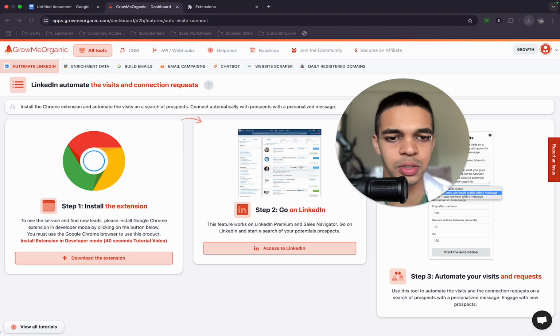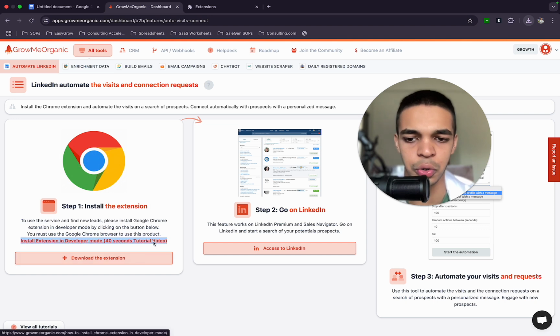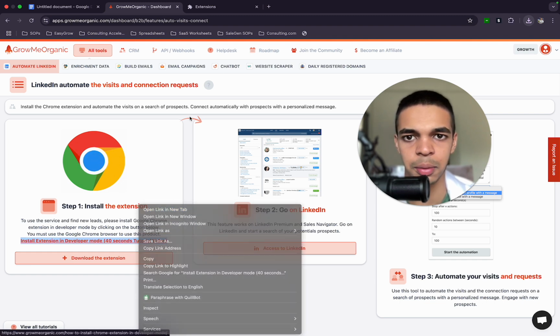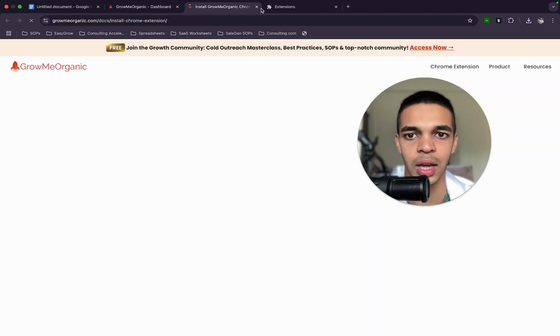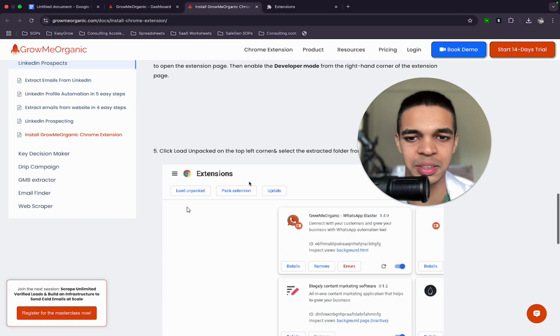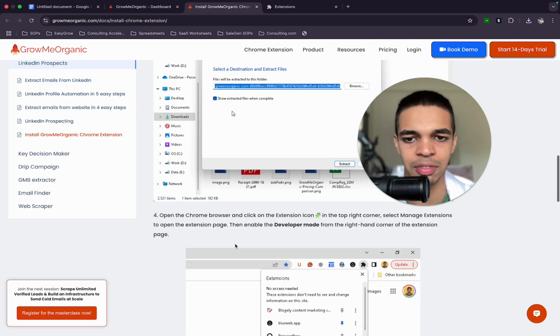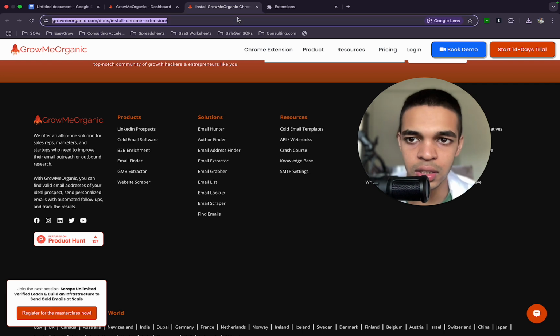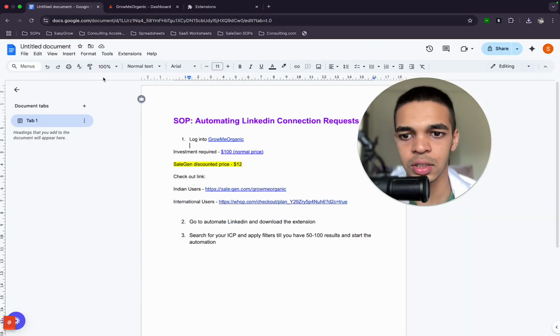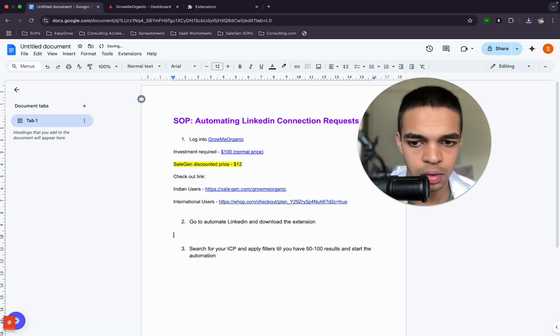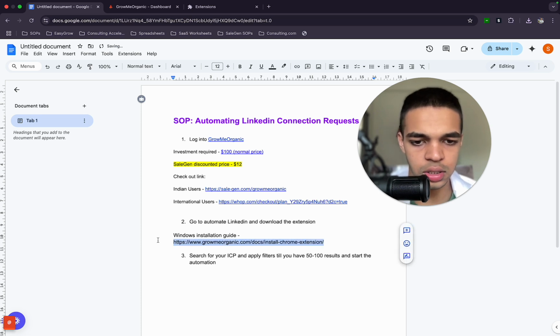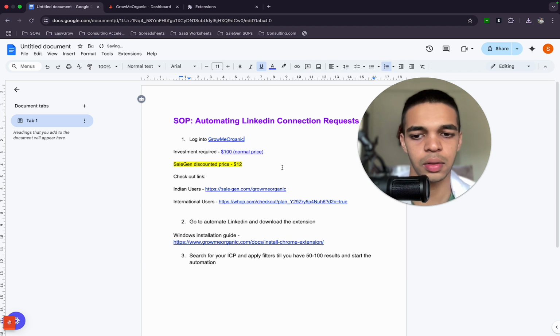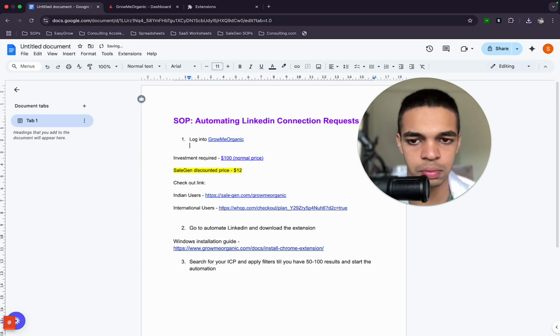If you're on Windows, the process might be a bit different, but they have their own tutorial over here. So this orange text, install extension in developer mode, you can just open it up in a new tab and see the tutorial for Windows. I don't have Windows, so I cannot show that to you, but it's pretty simple. They have the tutorials and everything, so just follow it along. I'll actually link the Windows installation guide as well. And for the Mac, you can just simply refer to the steps in the video.